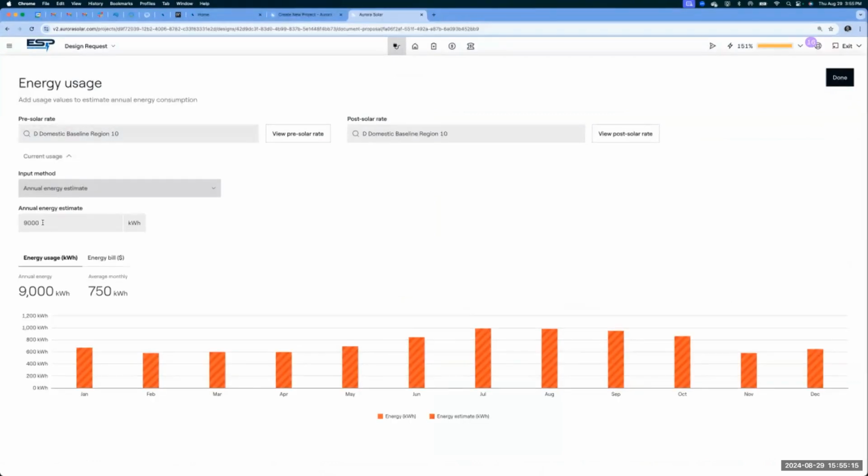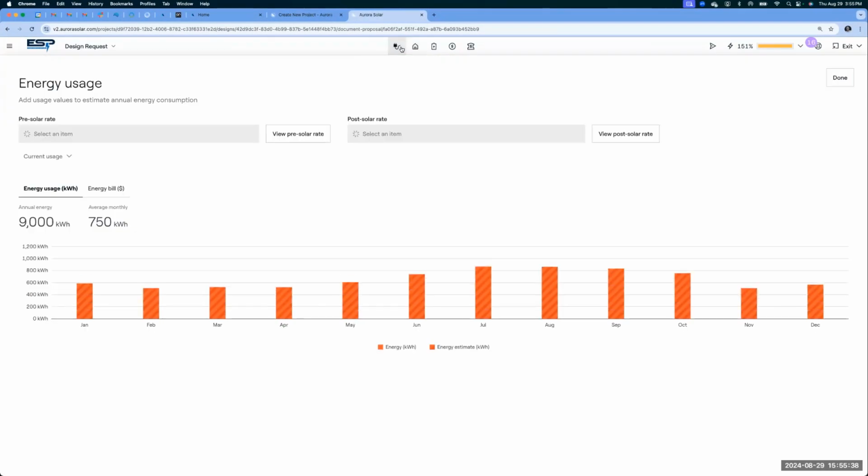You can use annual or you can go to a monthly interval data. You can also include dollar amount too. So with that being said, I chose 9,000 kilowatt hours for the year. Post solar rate, make sure that it's not a care or discount program. If it is, Aurora will not accept it at this time. So that's completed. We're going to go from left to right.